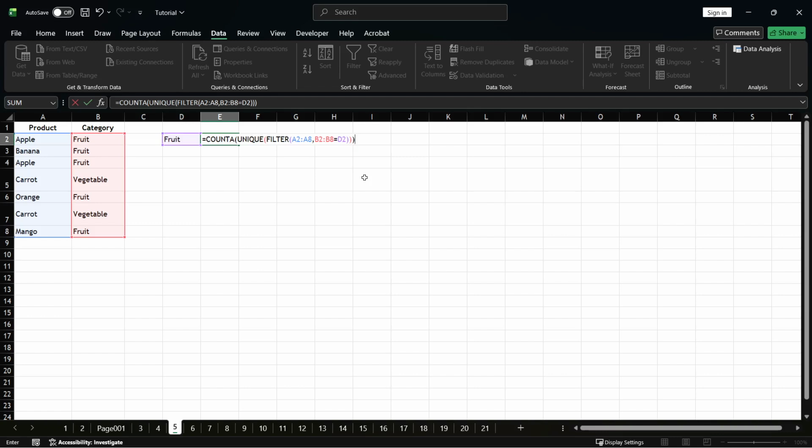This formula works in three parts. First, the FILTER function looks at the range in column A and keeps only the rows where the matching value in column B equals the criteria in D2. Then, the UNIQUE function removes duplicates from those filtered results. Finally, COUNTA counts how many unique items remain. It's a compact formula, but it does a lot of work very efficiently.